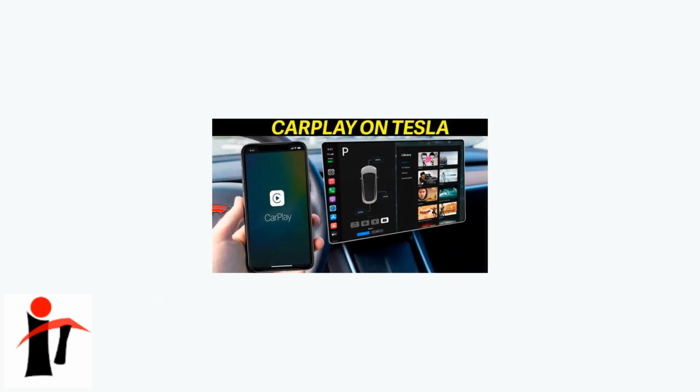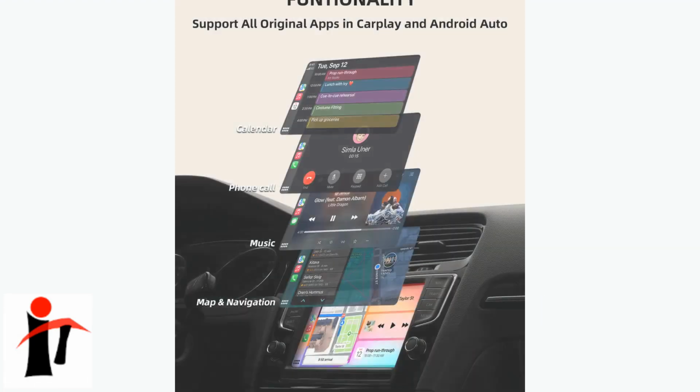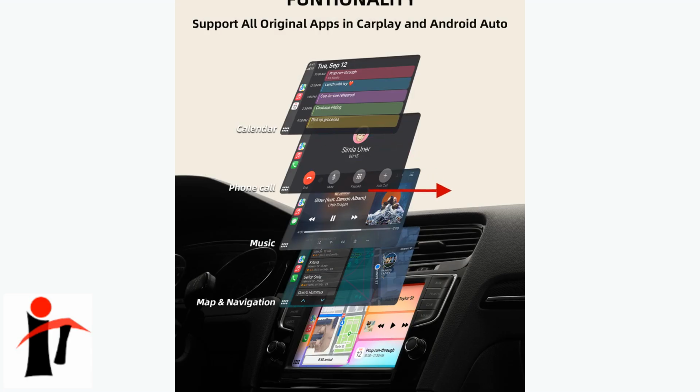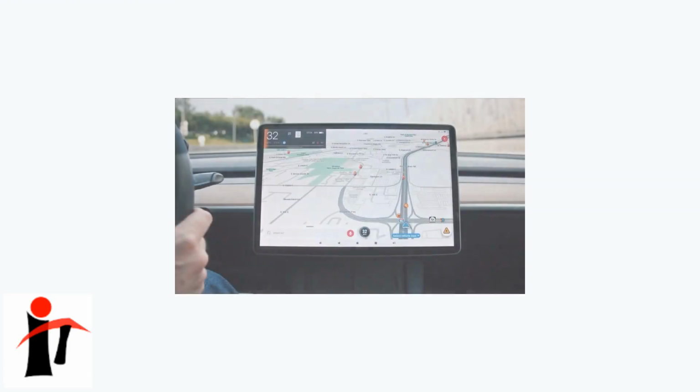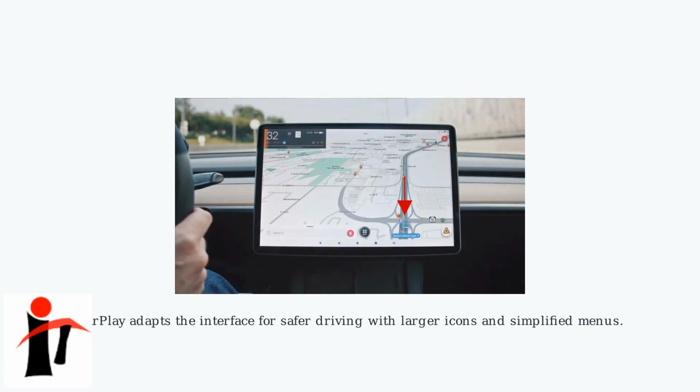Once connected, your Tesla screen will mirror your iPhone display. You can now access apps like Maps, Spotify, and Messages directly on the Tesla's touchscreen. CarPlay adapts the interface for safer driving with larger icons and simplified menus.